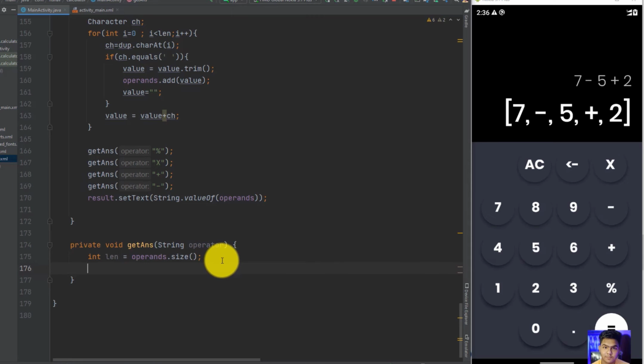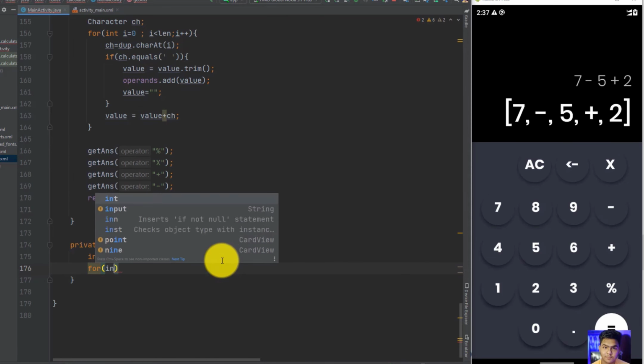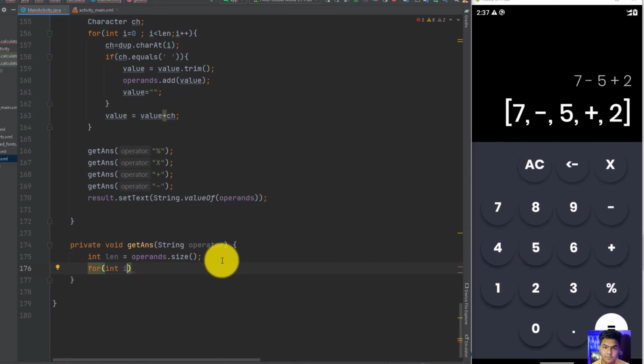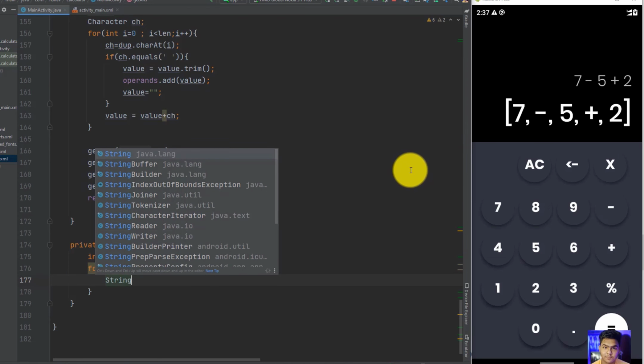Now I will be running a for loop: for int i equals 0, i less than length, and i plus plus. So the loop will be running till the position. And now I will be checking the string here. So let me define a string.